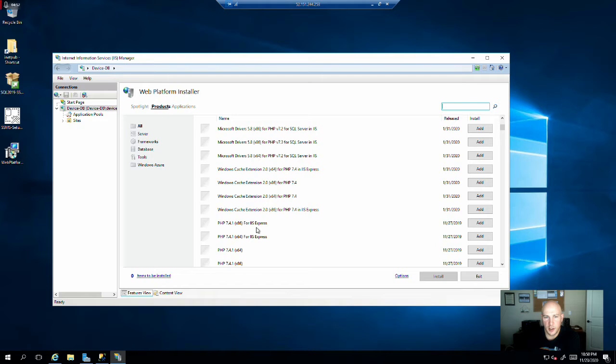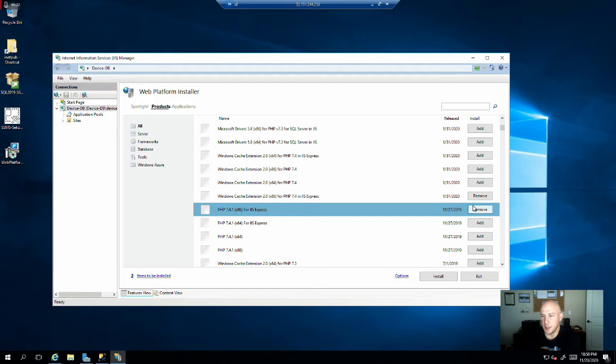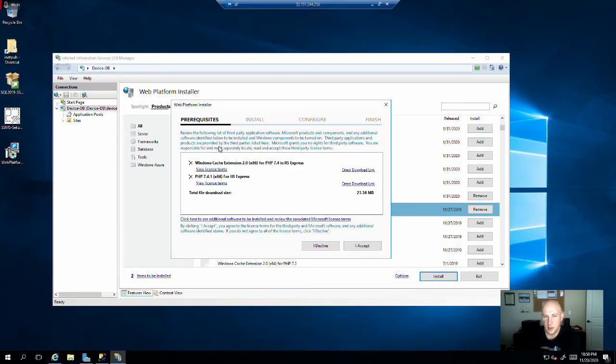PHP for IIS Express. We're going to make sure that we use the right architecture. If we're running 64-bit architecture, we want to add that. We're running x86 for backwards compatibility. We want to add that, and you notice here it's also adding a few other platforms that it identified as contingent upon the installation, which is just fine. So we're installing PHP 7.4.1 for IIS Express, and we'll click Install.